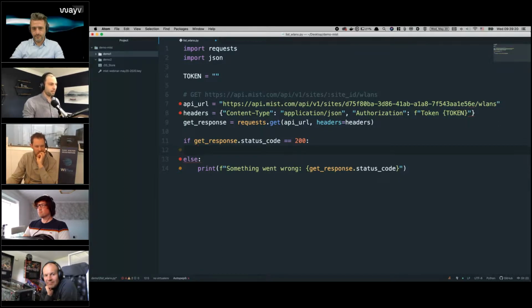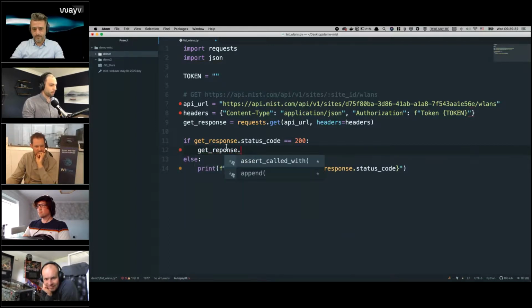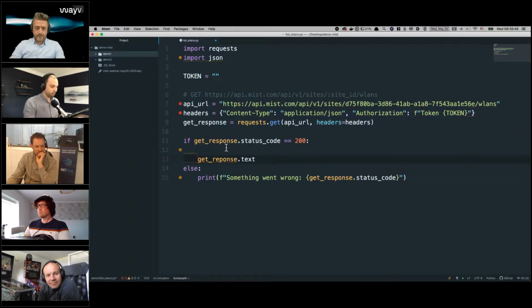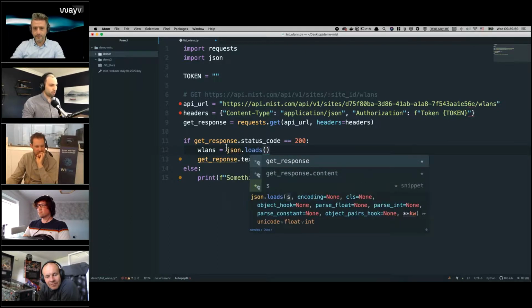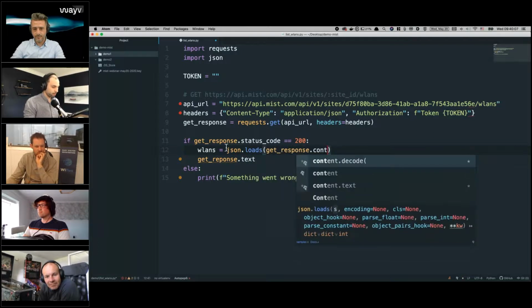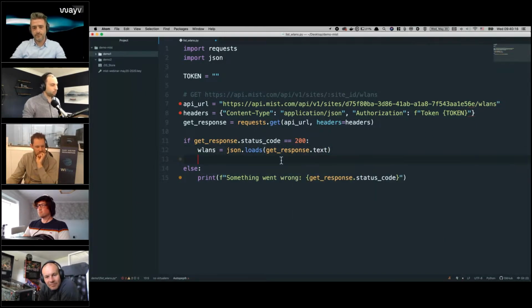What we can do is retrieve the JSON data that Mist is sending us back, and that JSON data is in a variable called response.text. Then I can convert that JSON data into a Python dictionary, so it's easier to handle the data within our Python script. To do that, I'm going to define a new variable called WLANs, and use the JSON module that I've just imported at the top. I'm going to use the loads function, and here I'm going to put the get response.text.